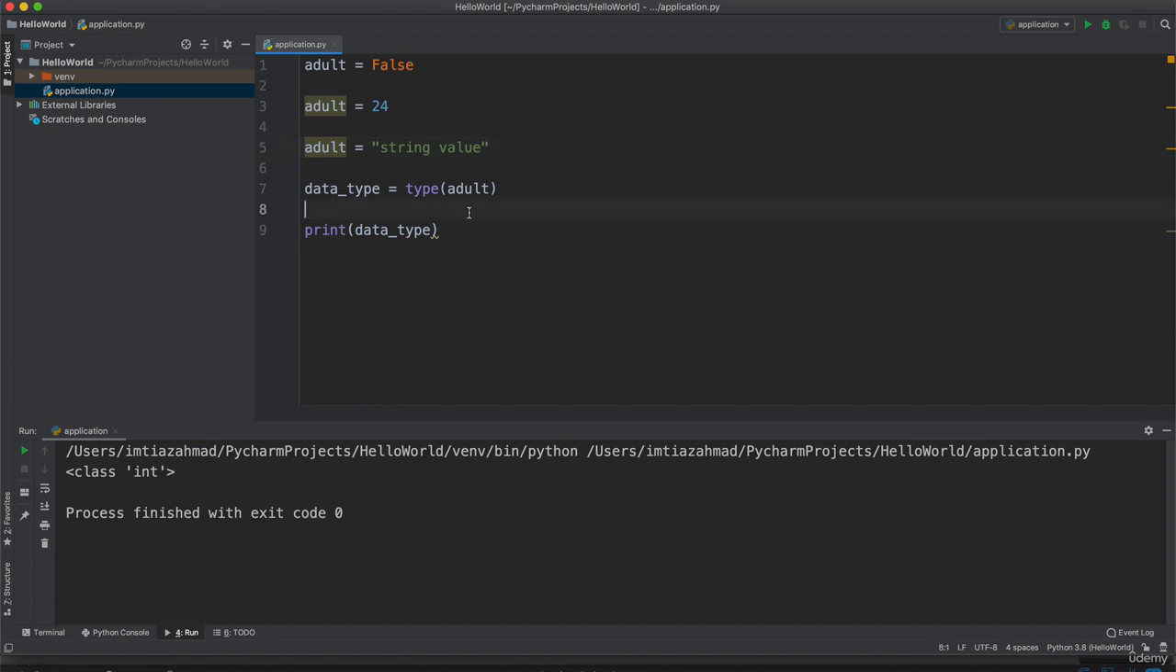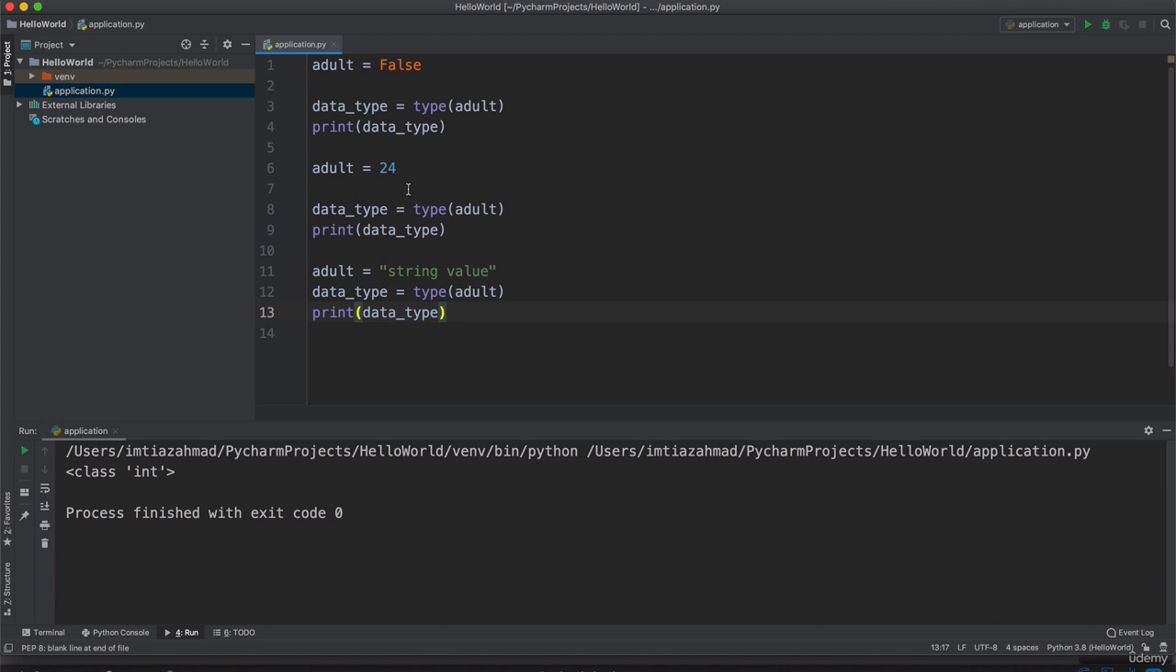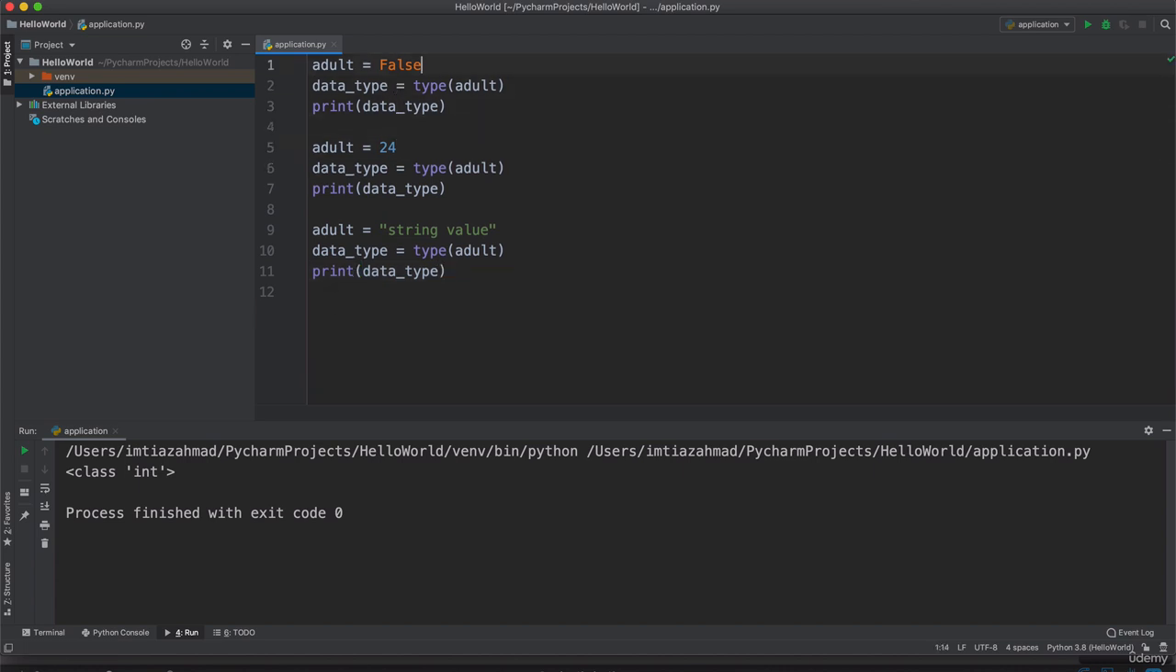So if I was to copy this line and paste it up here, and then paste it again down here, and paste it one more time down here, you'll see that the data types are changing as the code is running line by line. So let's hit run. Notice at first, adult is a bool, then it's an int, and then it's a string.